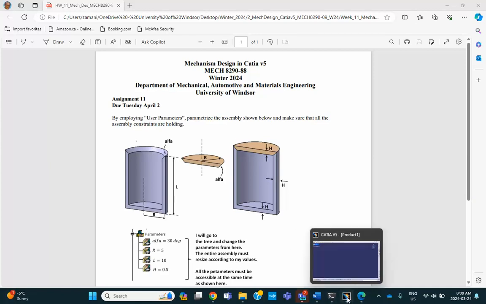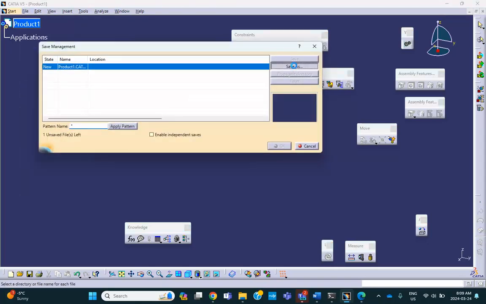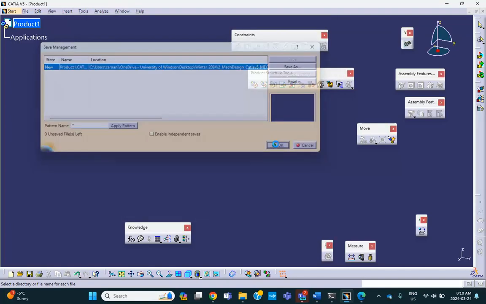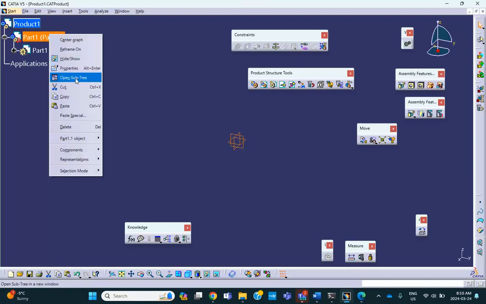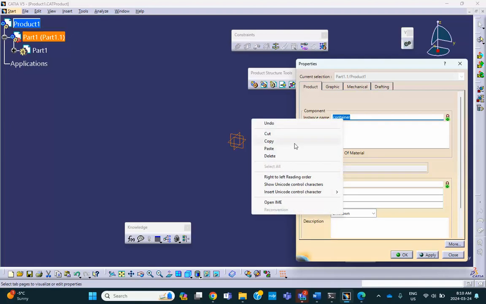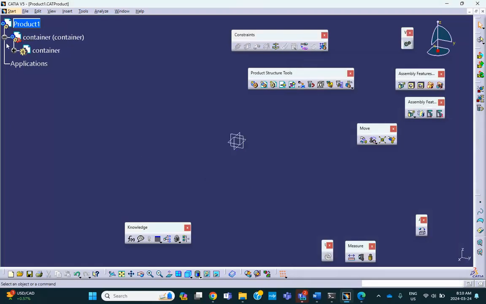So let's go ahead to the CATIA interface and immediately save this product, file, save management, save as. I have a folder here, homework 11. That's good. So it's going to go there. All right. And then insert the new part in there. And I'll call this thing the container. Properties, container. Container. Let me copy and paste this. And then say OK.